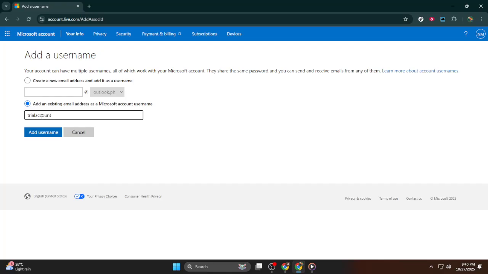You might wonder what happens to your old email. Well, if you want, you can remove it. To do this, simply select Remove next to the old email address. Just keep in mind that you must have at least one other email or phone number linked to your account in order to remove an alias.